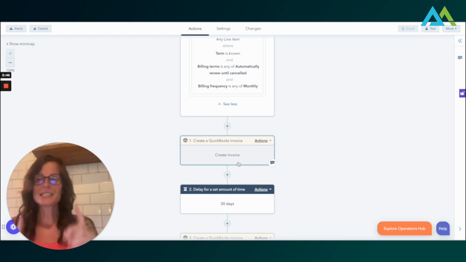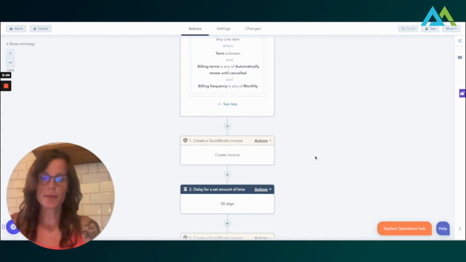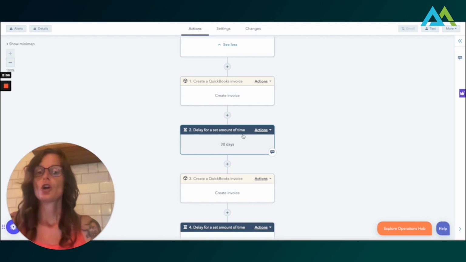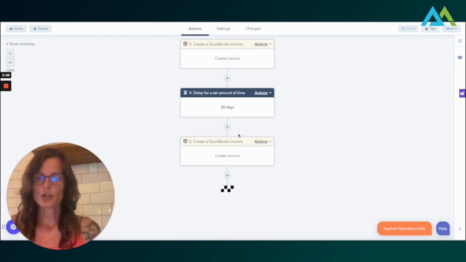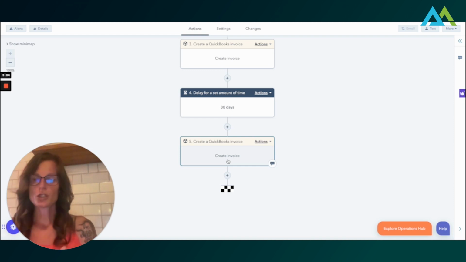Now, it's not going to send it to the customer automatically. So you're going to need to have a process. What we could do after this is create a task, okay? Or within QuickBooks, there are some automations you can use as well. And then we delay for 30 days. We send another invoice. We delay for 30 days. We send another invoice, right? So what we could do is continue to do this.